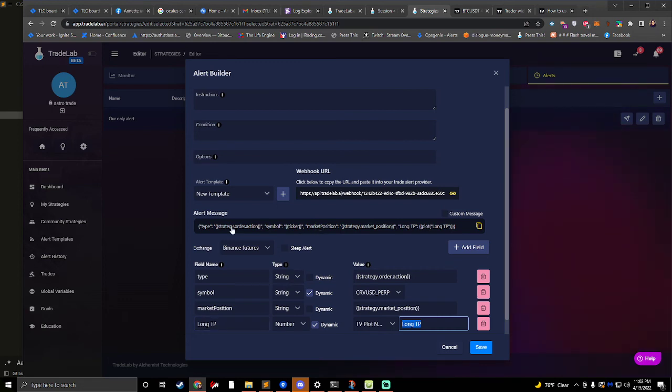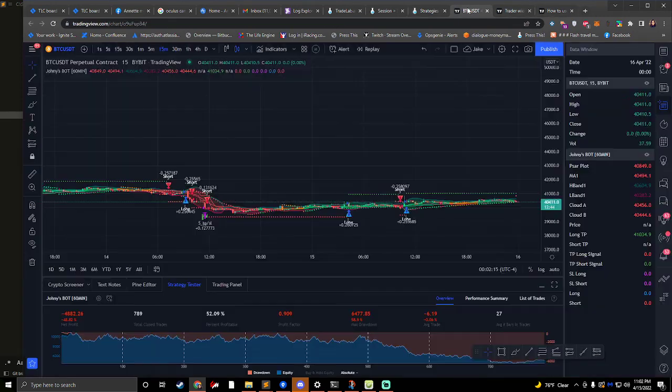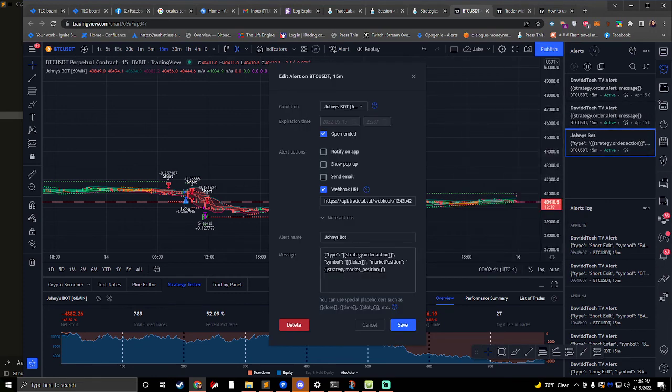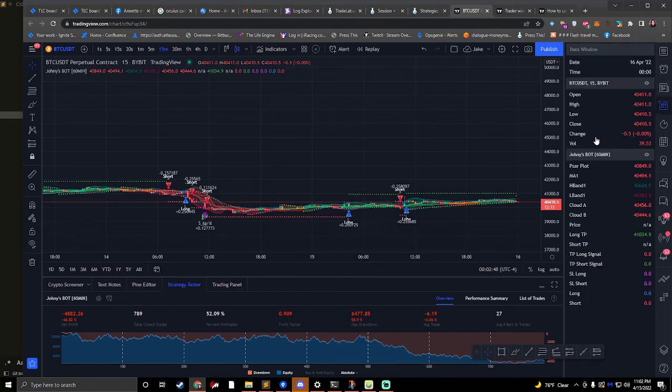Okay, and now this alert message is what's going to do it. I'm going to copy this, and now that I've changed this, it's very important that I copy this new message, and I go back to TradingView, and I'm now going to update my alert that I made earlier. Okay, now I might want to do the same thing. I just did that for long TP. I might do the same thing for long SL. So it's kind of funny. They have long TP here, but they also have SL long. I don't know why they reverse them, but no problem.